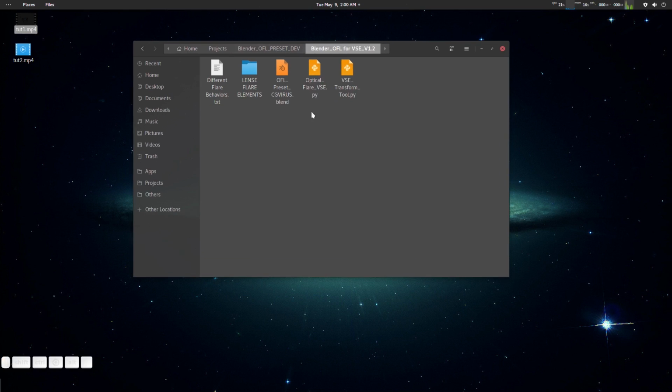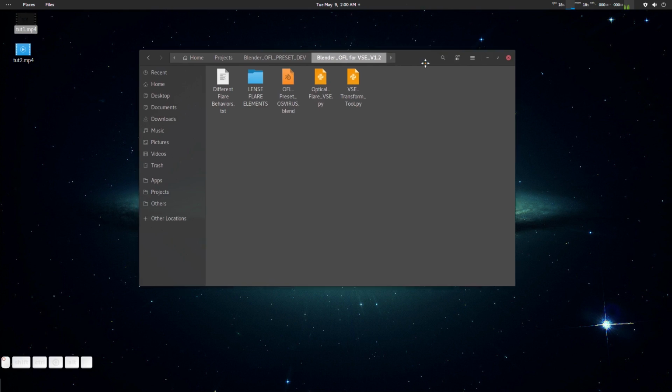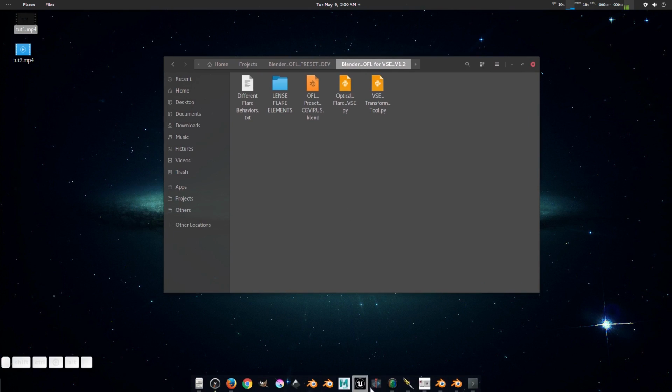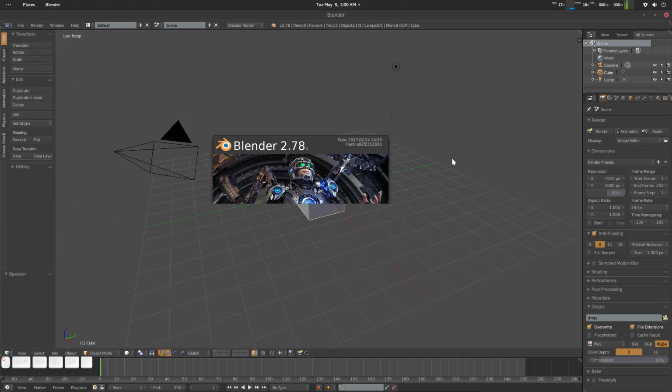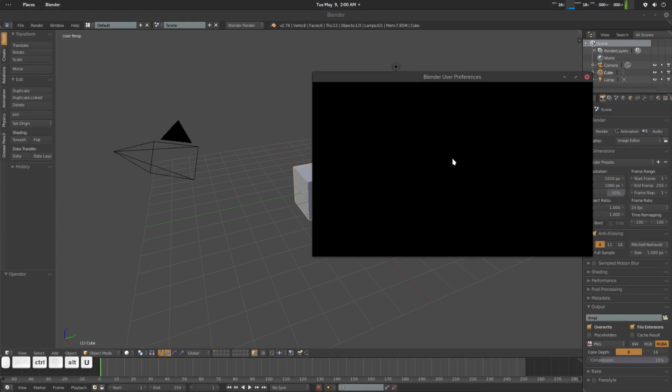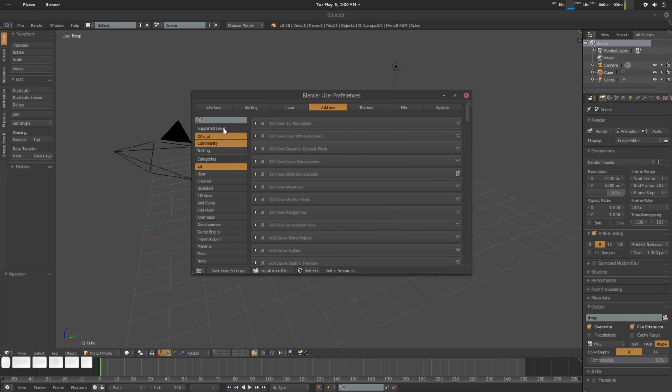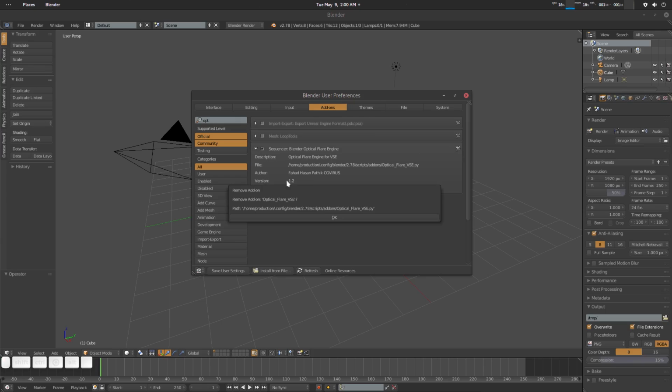After downloading the zip file, extract it on your hard drive, and now you will get these kinds of folders. So what you need to do here is, let's go to Blender 2.78, Ctrl+Alt+U. Let's go to the add-on, search for Optical. If you have our previous Optical Flare Engine, just remove it.